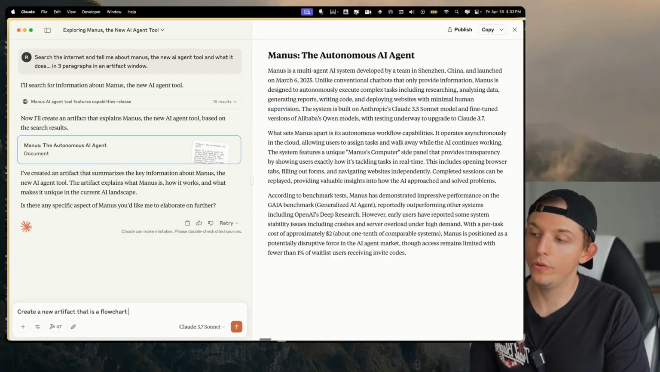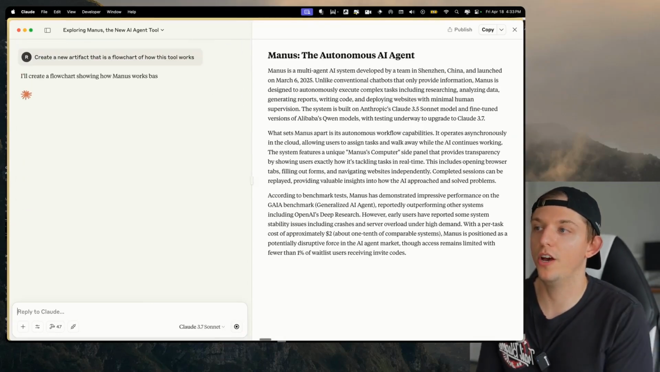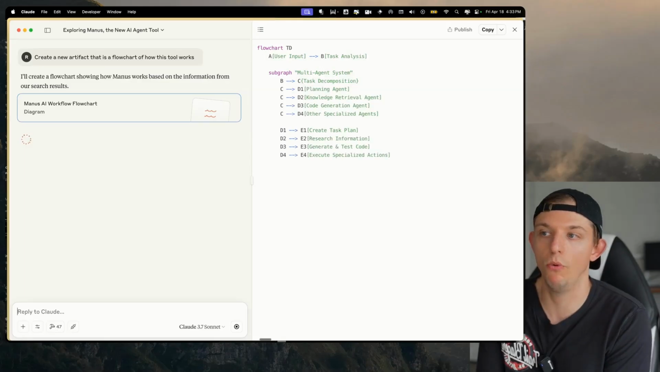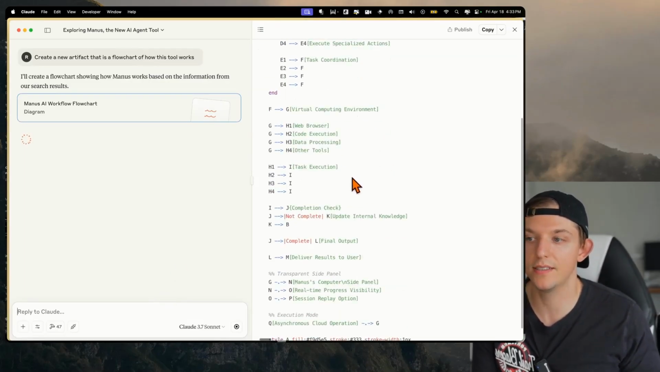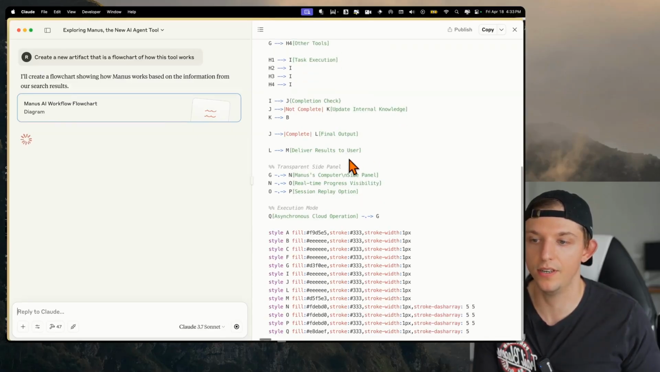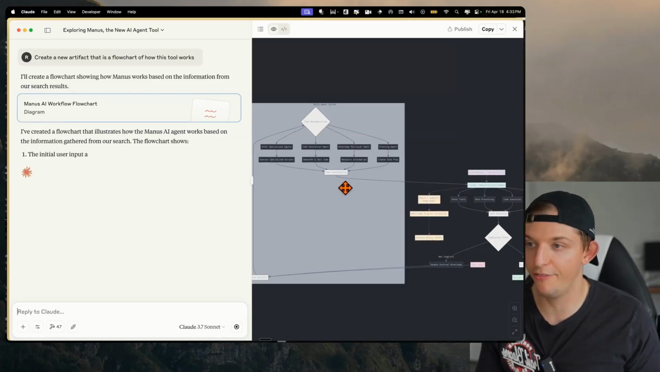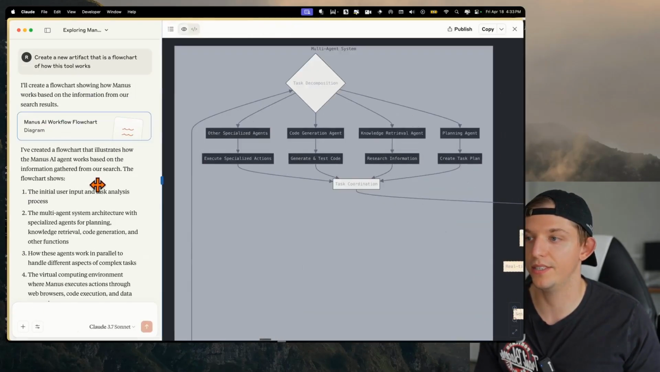That is a new flowchart of how this tool works. And this is one of my favorite parts of Claude, is it's really, really good at generating flowcharts in what's called Mermaid. So this is a Mermaid syntax here. And it's just gonna automatically convert, once it's done coding, into a full flowchart. And so we can see here, and so we can actually bring this over here.